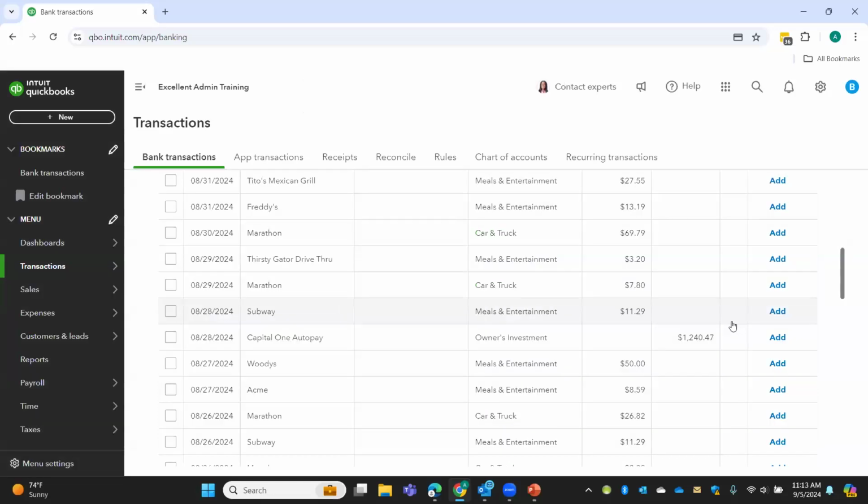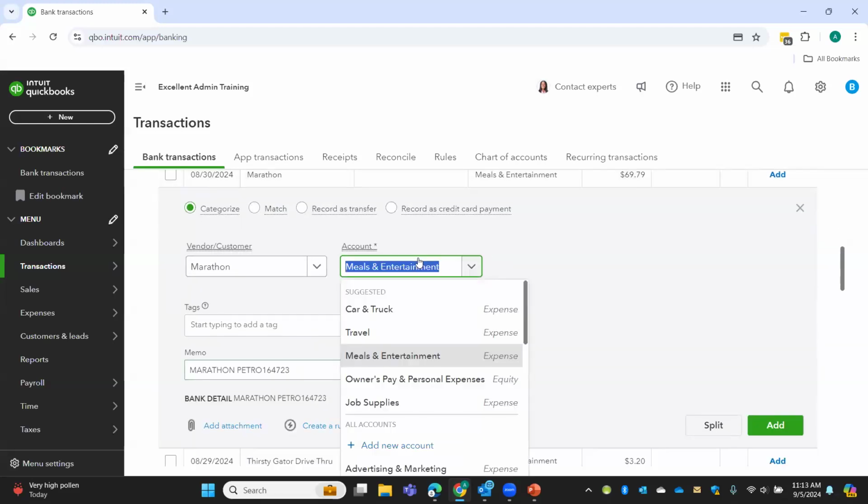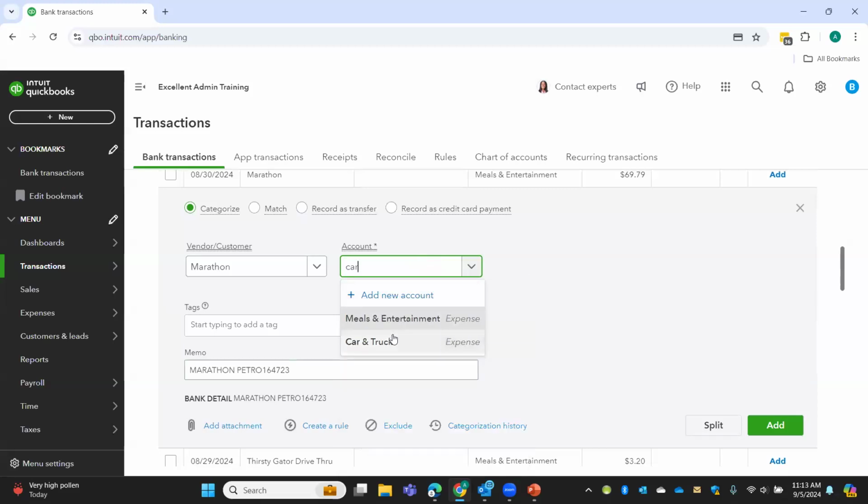Now, these are things that I would know because this is my credit card, right? So you would know your stuff based on what you spent, whether it's going to be gas or not. Okay. Now, this Marathon, again, Marathon is a gas station. I spent $69.79. That's probably actually gas. So I'm going to stick that in car and truck.